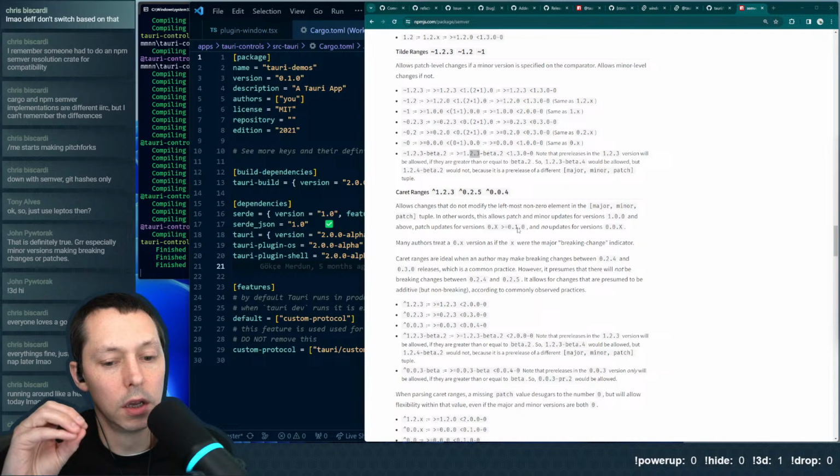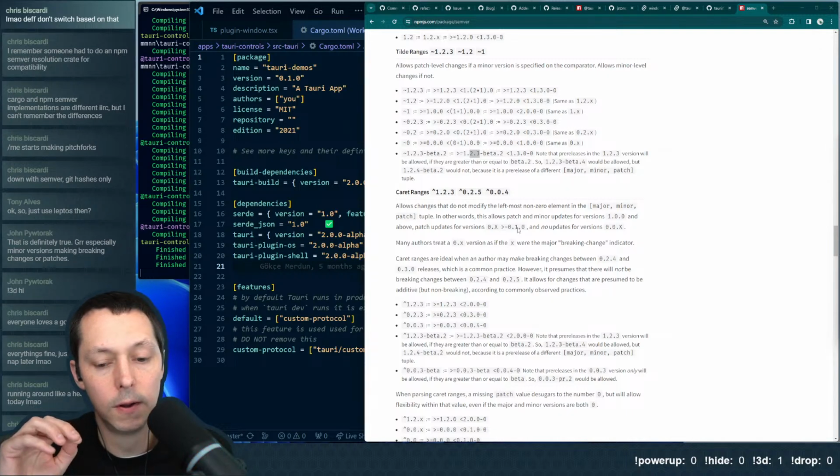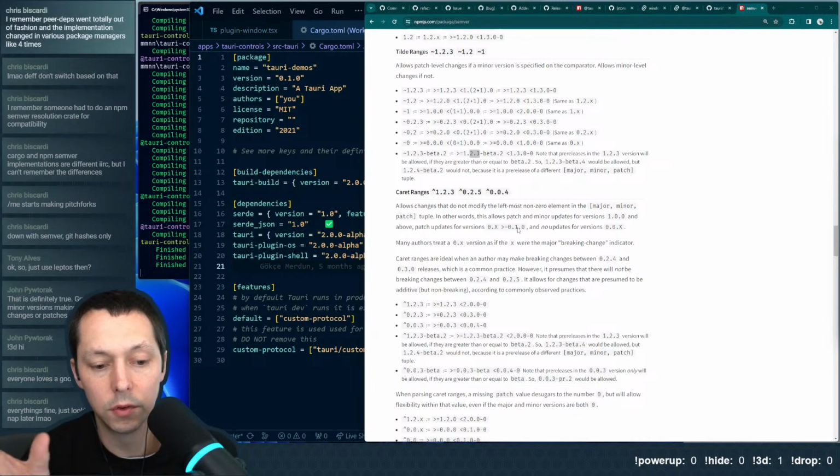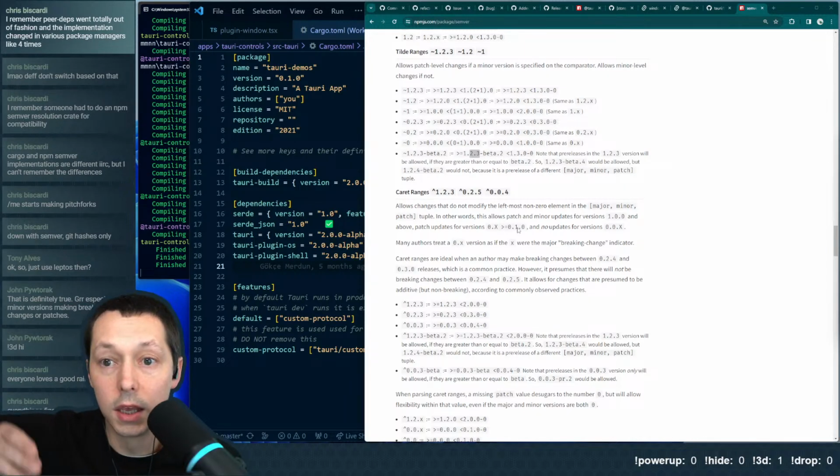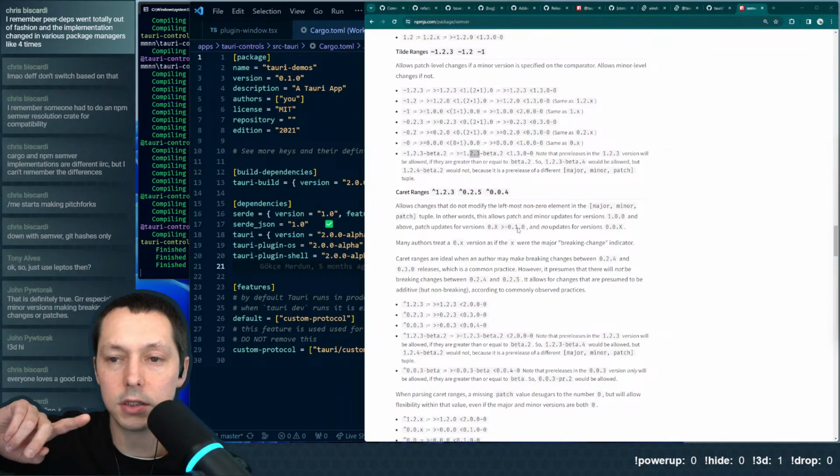So it's almost like your version of Tauri also needs to match up with their version of crates. So even if we specified a range, we're still going to get, yeah, and that's the thing. Peer deps went out of fashion. Everything's sort of decided to install it differently.